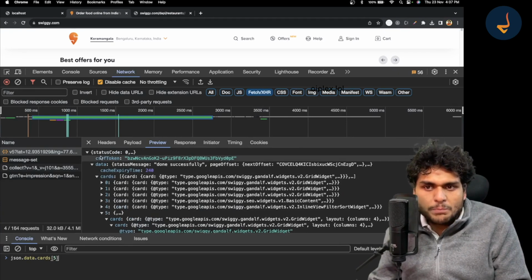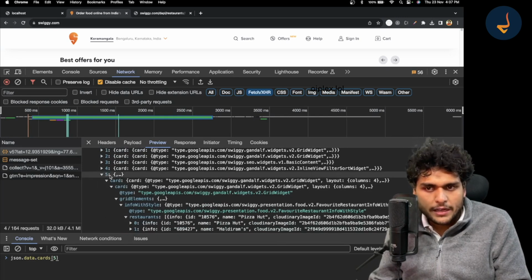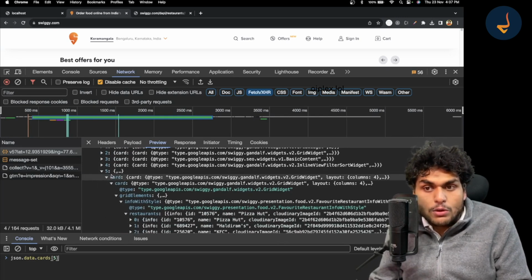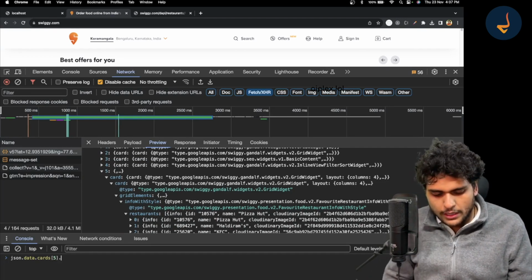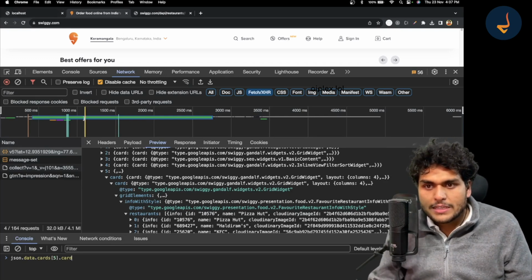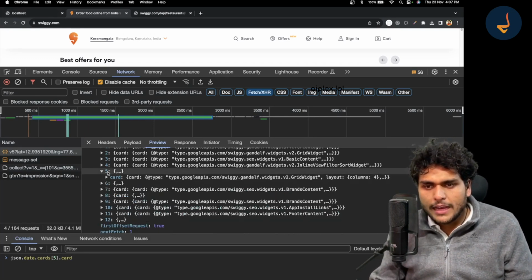If I do JSON.data.cards of 5, it will take me over here. Now I will do a .card. So basically, see, I do a .card, and it is referring over here.